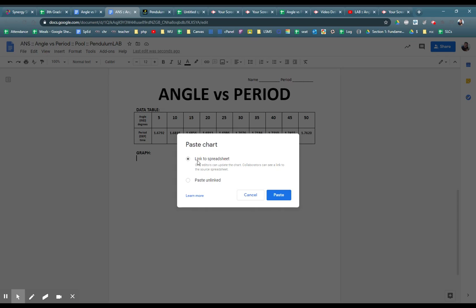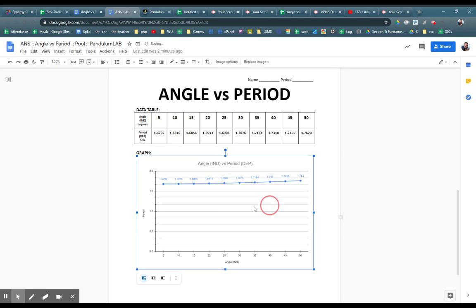Then it'll ask you, do you want it to be linked to the spreadsheet? Which means later if we went in there and we changed the data table, it would update here. I'm going to hit paste unlinked. What this I think also means, if you link it to the spreadsheet, then if you deleted this spreadsheet out of your Google Drive, it might annihilate your graph. So I'm just going to hit paste unlinked. And there it is. Voila. Looks nice.